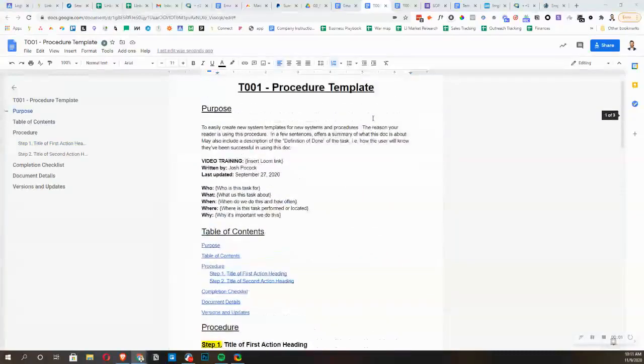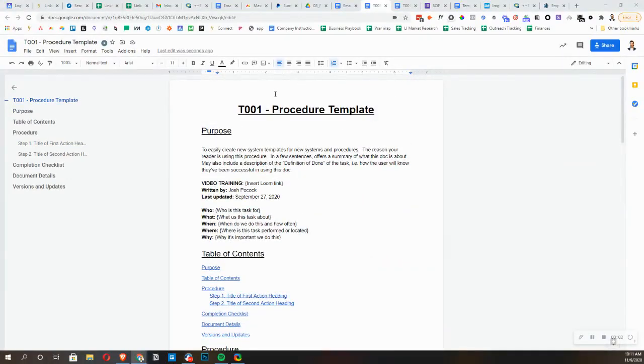All right, so this is the procedure template. It will look a bit different once you get started with us, but it's pretty much the same thing. I'm gonna go over it. Make sure to pay attention very carefully. Watch this video over if you have to.